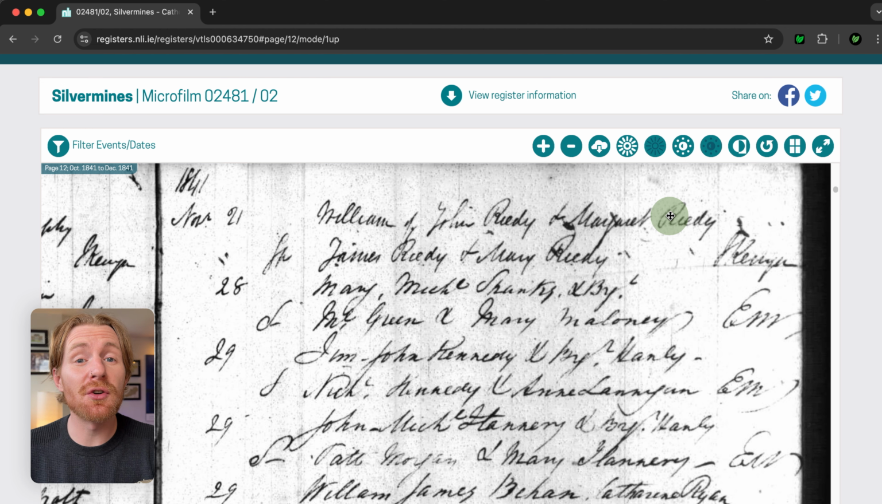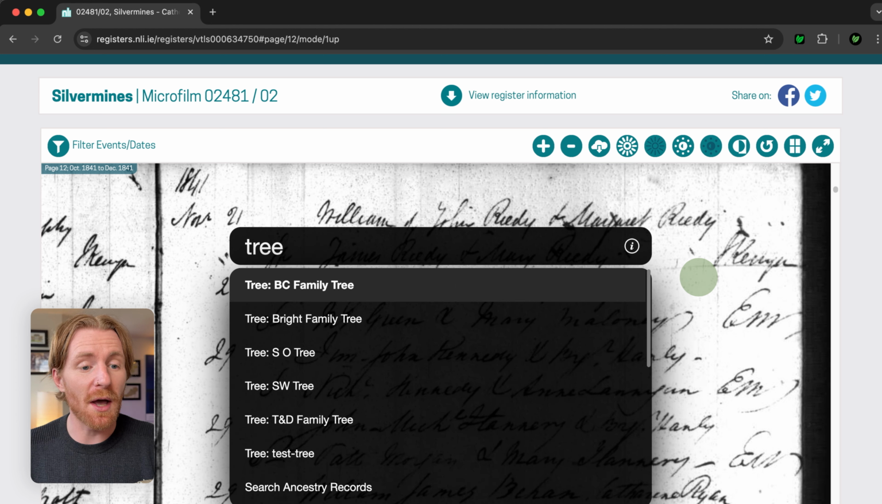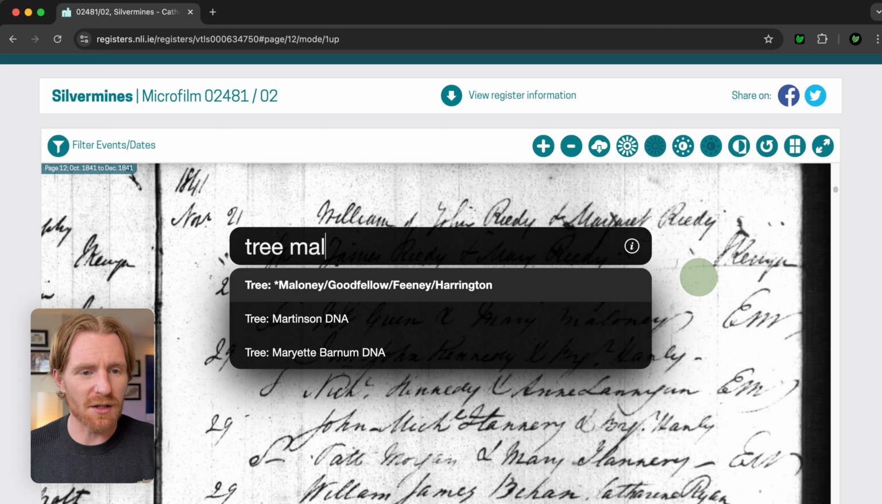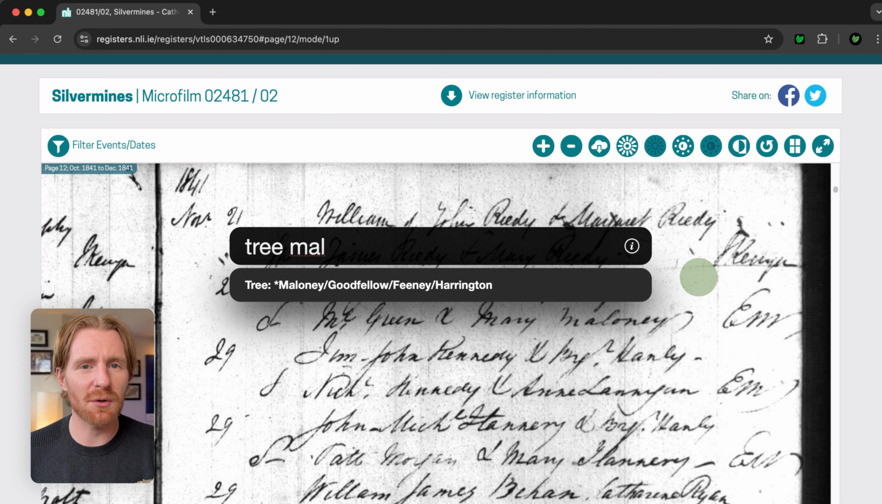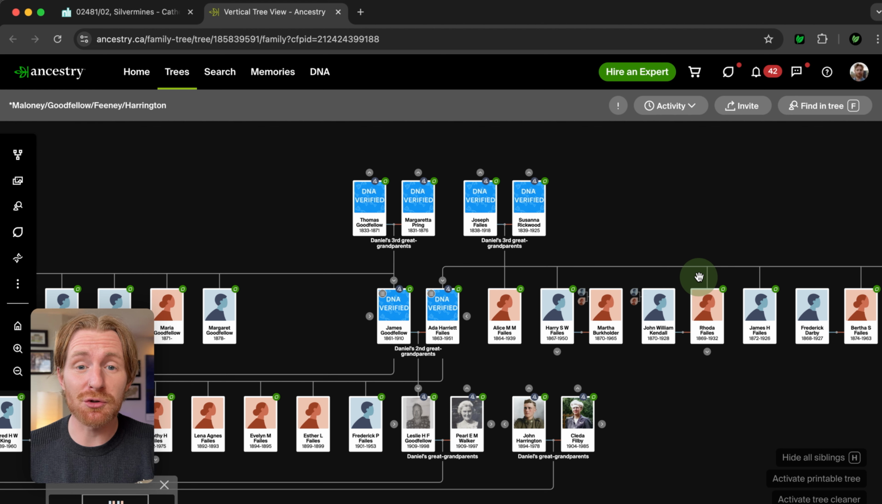The last feature to cover in Quick Search can help us open our Ancestry family trees from any page without losing a step. I'm viewing a parish register on the National Library of Ireland, and we can see a birth for William, the son of John and Margaret Reedy. And if I wanted to compare this to somebody in my family tree, I can open up Quick Search and type the prefix tree. That will give me a list of all of the family trees that I have on Ancestry. The one I'm looking for is Maloney, Goodfellow, Feeney, Harrington. So I'll select that one and hit the enter key. And now I'm on my family tree on Ancestry.